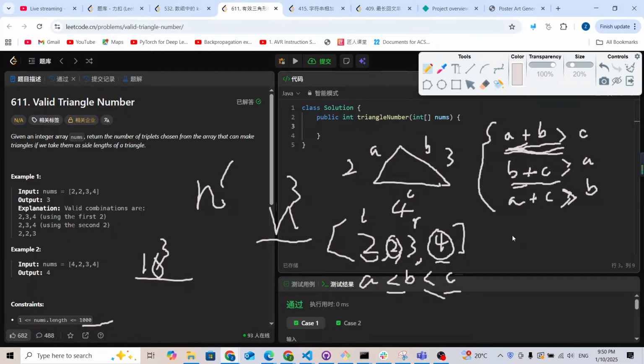We just need to use R minus L, and it's going to count all the possible cases. For example, if nums[L] plus nums[R] is more than this number 4, it means it is a triangle, but how many of them? It's going to be R minus L. This is position R, this is position L, so it's going to be equal to 2. So in this way, we find two triangles if we fix this side, which is going to be the longest side of the triangle.